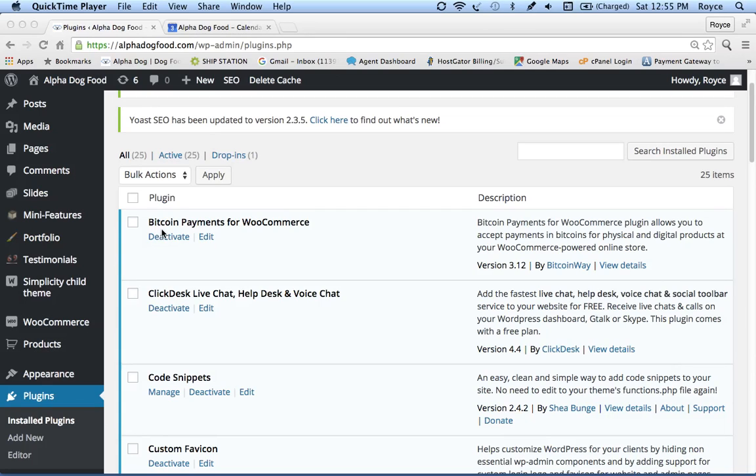I have a Bitcoins payment for WooCommerce. This allows me to accept Bitcoins. It works really well. And the next one, but it's secondary. You know, Bitcoin is one of those things that I added once everything was set up, of course.